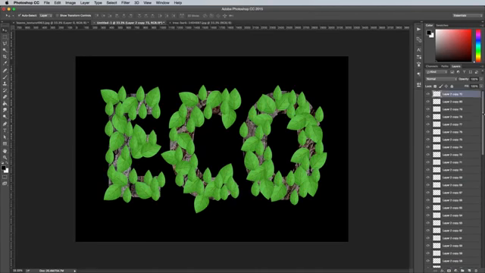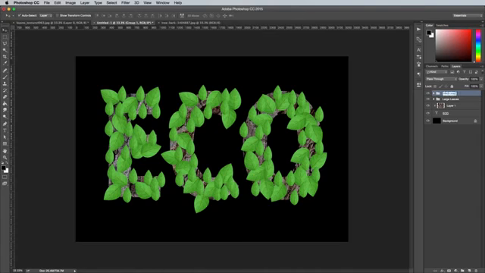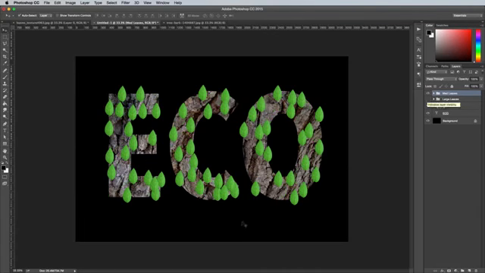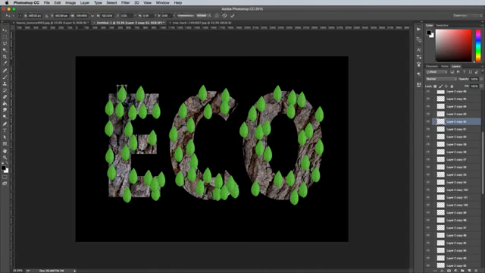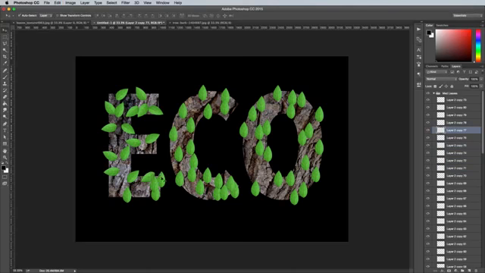Group all the leaves in this second set and name them medium leaves. Turn off the visibility of the large leaves group to make the selection of this second batch much easier. Go back and randomly rotate each one so they don't all point in the same direction.